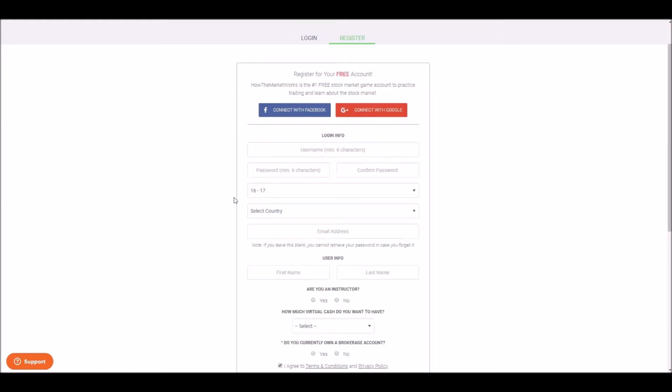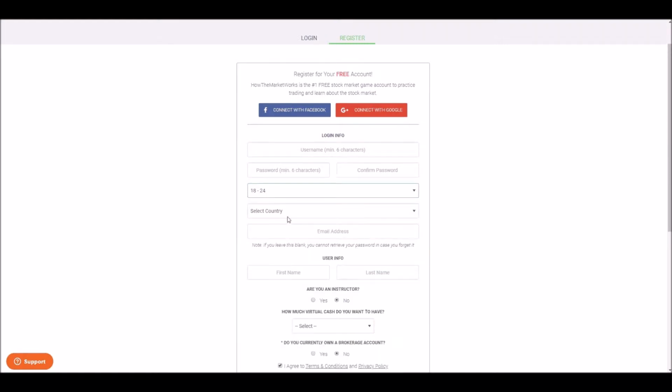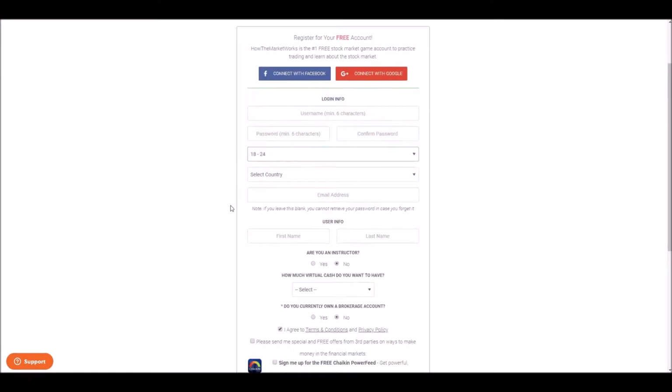So for example, if a student is coming in here to register who's under 16, we don't ask them anything else at all. They can enter their first name and the first letter of their last name, but we don't collect any personal information whatsoever. For teachers, we ask a little bit more just so we can help you get started with your class.